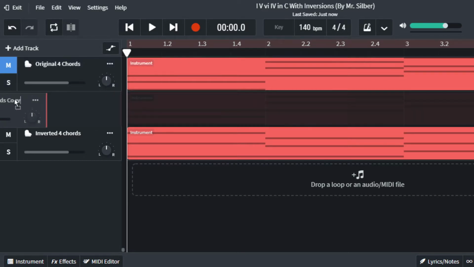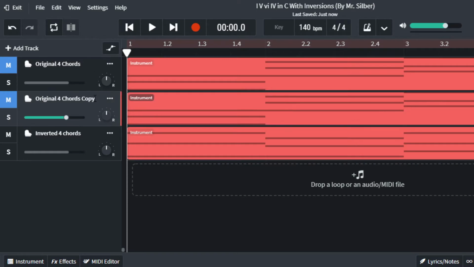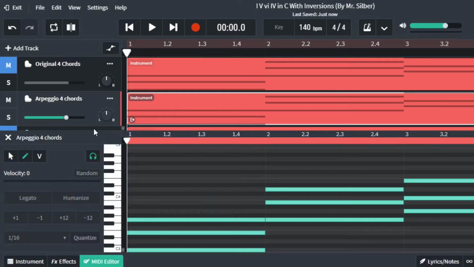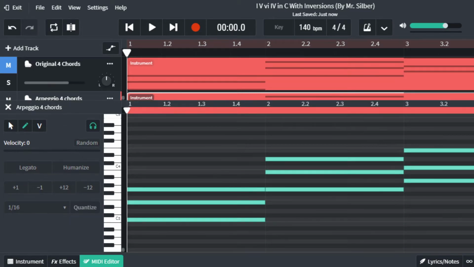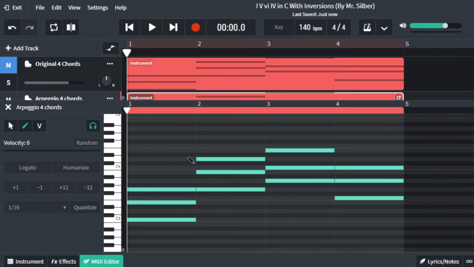So I'm going to rename this duplicate that I just made. I'm going to rename this arpeggio four chords. So in order, I'm going to mute my inverted chords and unmute this one. The M stands for mute. So as always, we double click this to get the attention on it. And let's bring this up. I'm also going to zoom out a little bit.